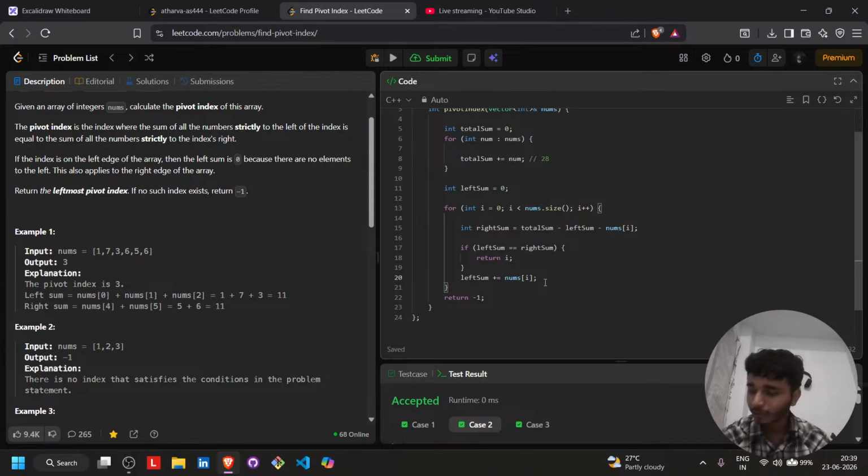So how is this code working? First we calculated the total sum. The total sum was equals to 28 in this case. After that, we initialize left sum with 0, means in the starting the left sum is equals to 0. Okay. After that, we ran a for loop. Inside that, we go from the first index to the very last index.